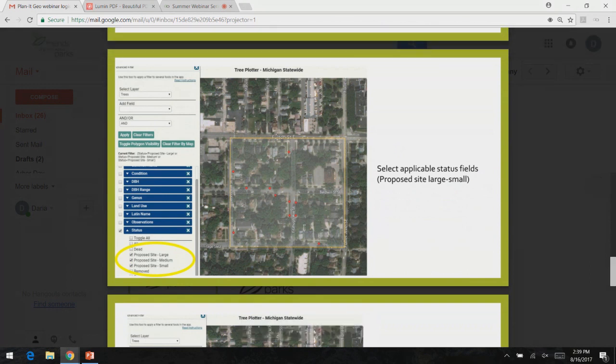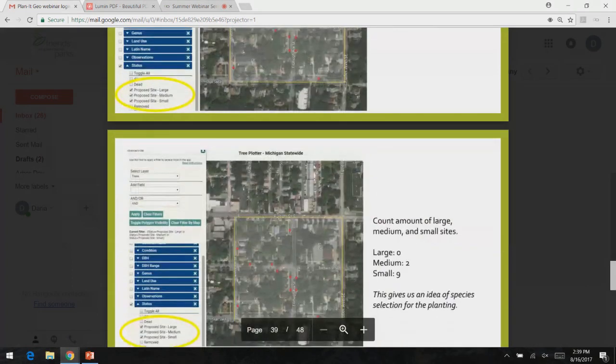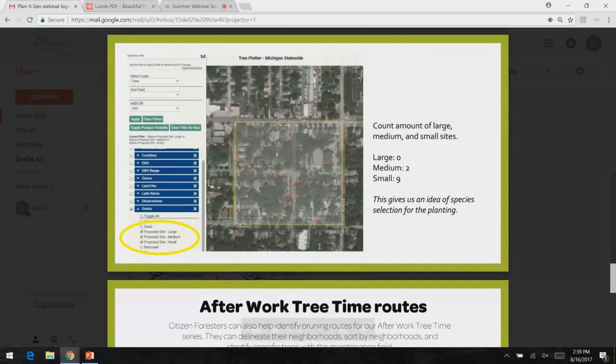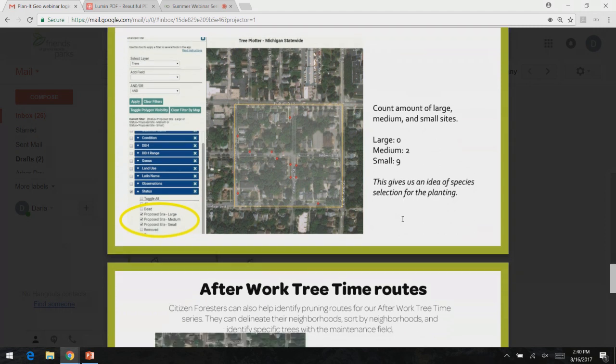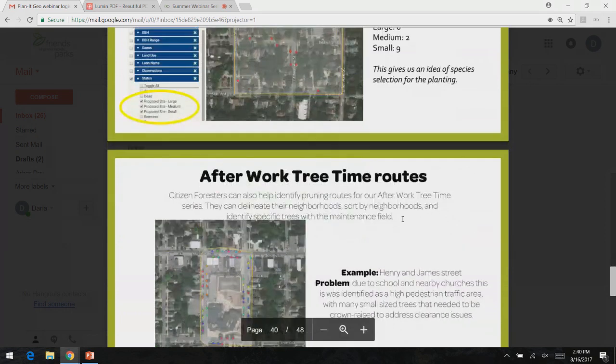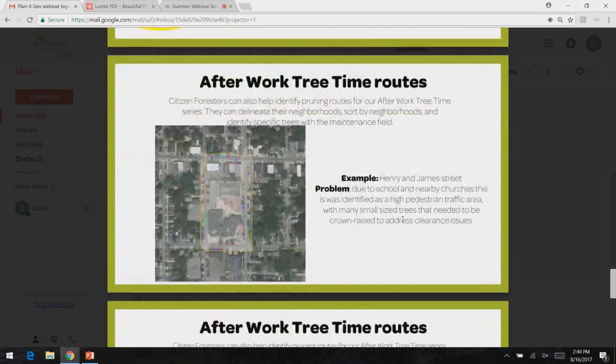And then they can see how many potential planting sites there are in the zone that they actually want to work in. And then I ask them to count the amount of large, medium, and small sites. And that gives me an idea of species selection for the planting. And the more data that they can provide me in their application, the more likely that my committee will approve the mini grant. Usually the more data means that they're very invested, and I like nothing more than having individuals that are invested in their urban forest.